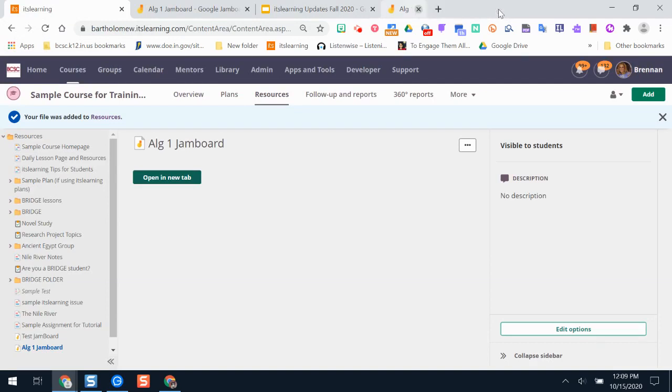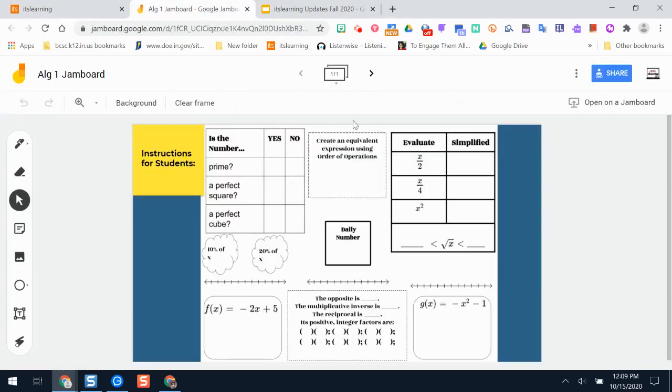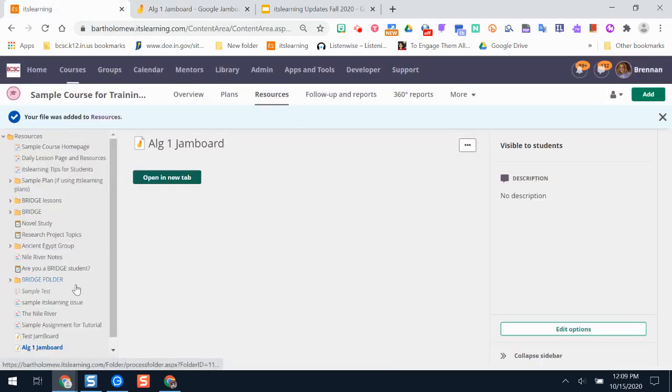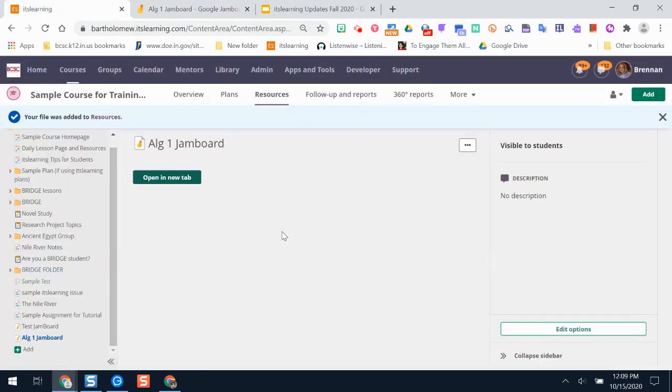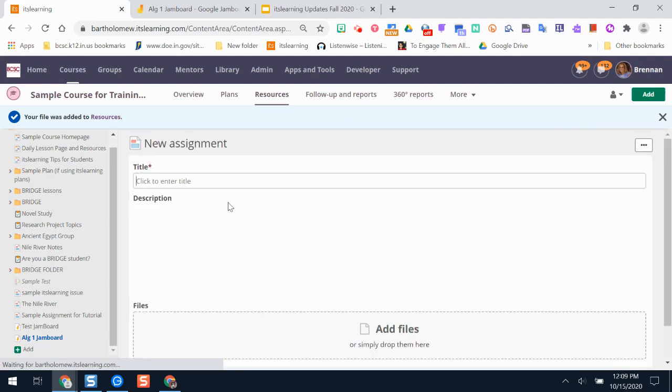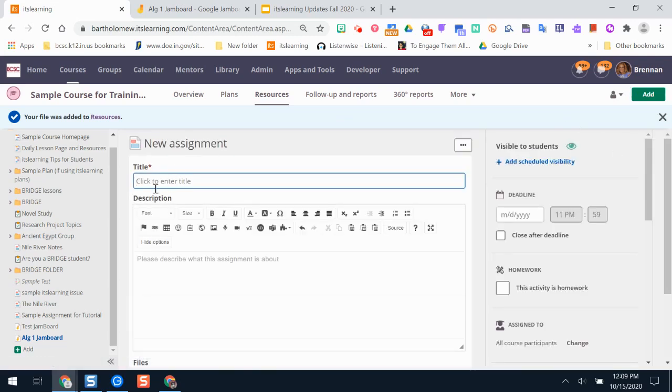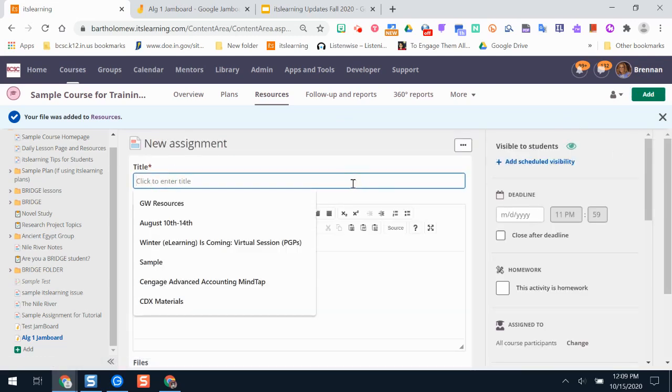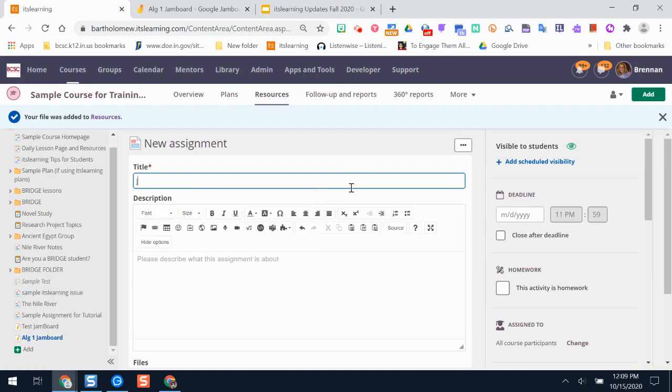The other thing that you can do here is if you want to give your students their own copy of this so they can add their work, add their notes, then you can use the assignment tool in itslearning to send students their own copy of it. So what I'm going to do is build an assignment. I'll click add and assignment. This is really helpful if you want to give students their own space to take notes, or maybe you have a template you want to share with them.